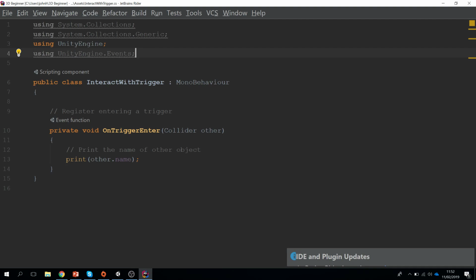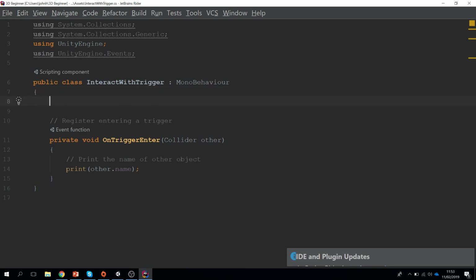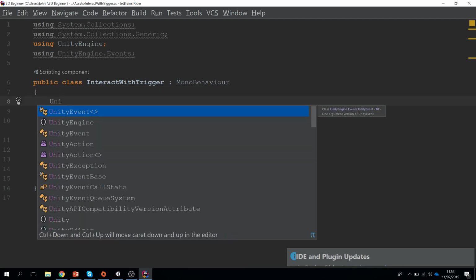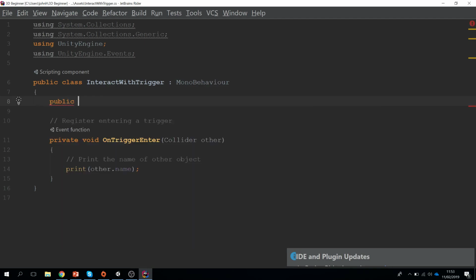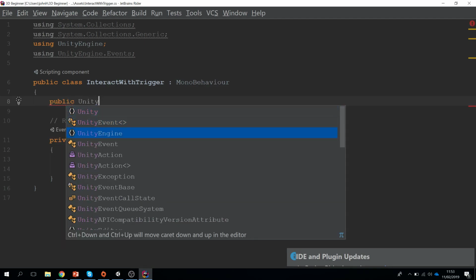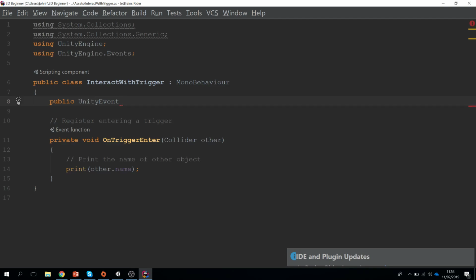Does that make sense? With these events, you create an event and then you register objects to say, when this event is triggered, do X, Y, or Z. Explode, play this particle animation, whatever it is. We're going to create this, and then we're going to go in here and create a public UnityEvent. And we'll call this interactionEvent.